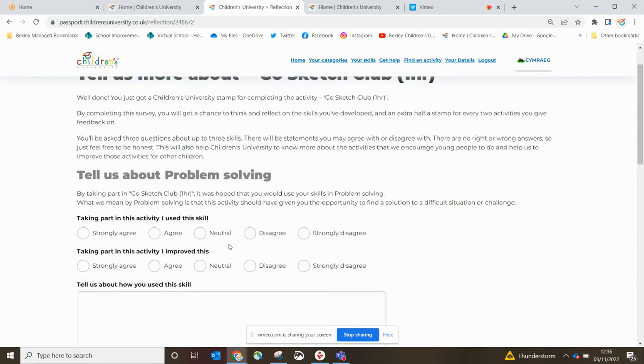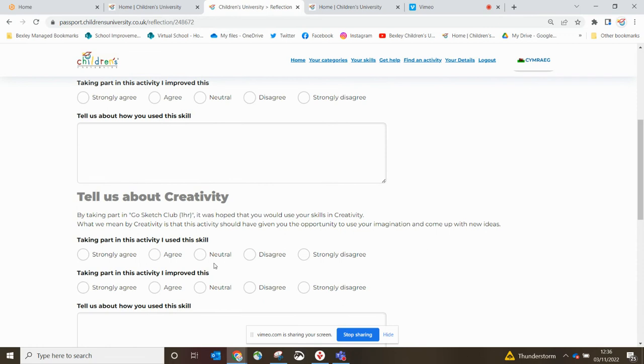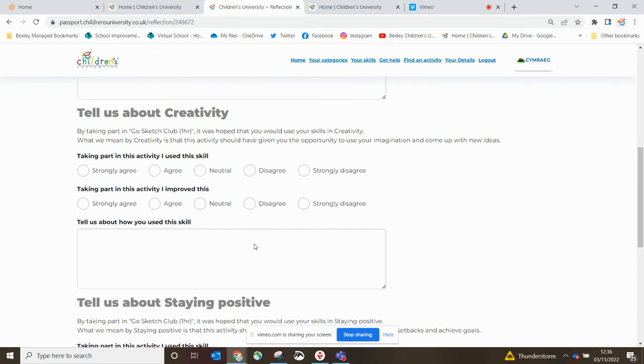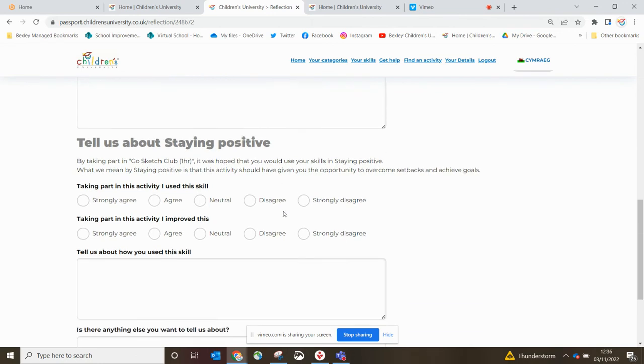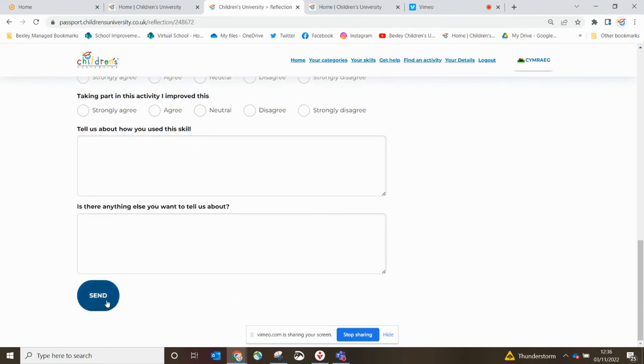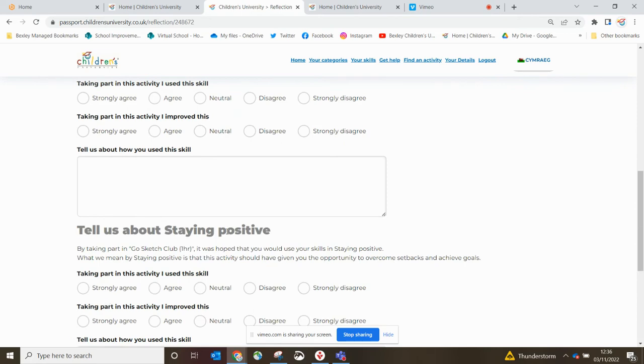Do you think you used that skill and improved that skill? We also thought it developed creativity. What do you think about that? So it's a very simple little form, and they can add some details on there if they would like as well. And at the end, they can just click send. Okay, and then the half-hour code will automatically be attached to their account when they do that.